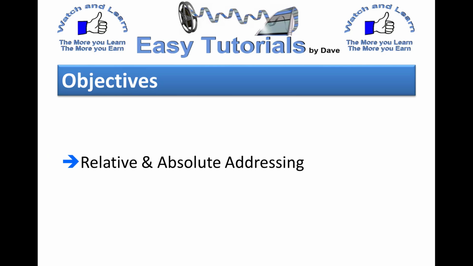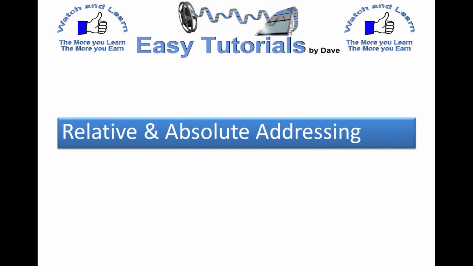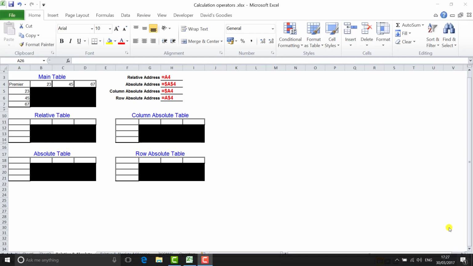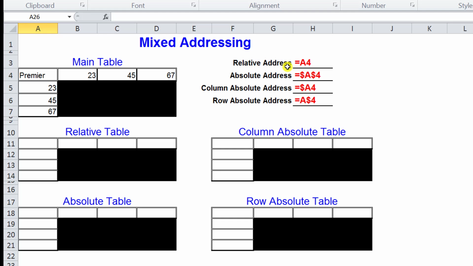Relative and absolute addressing, mixed addressing, the relative and absolute addressing. Now if I just zoom in a little bit, I need to get you to understand what a relative address is and what an absolute address is.